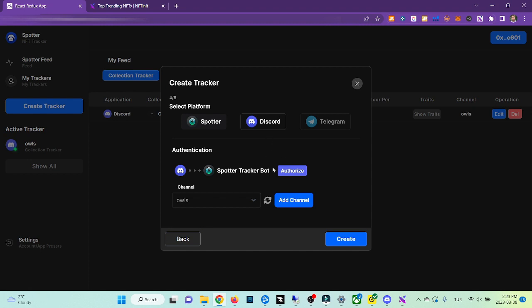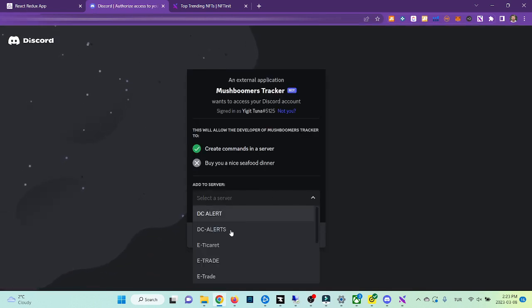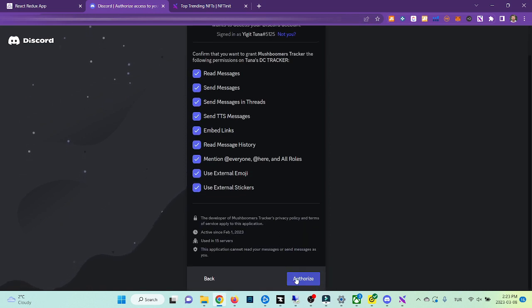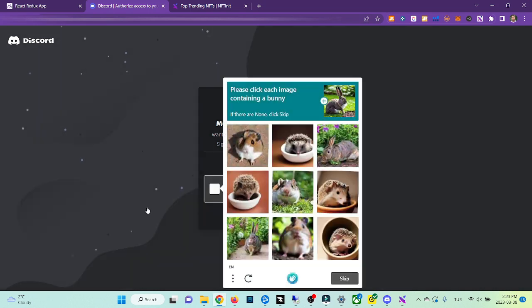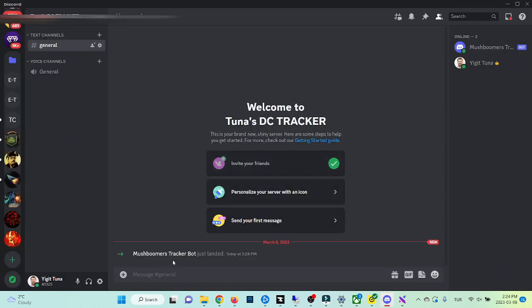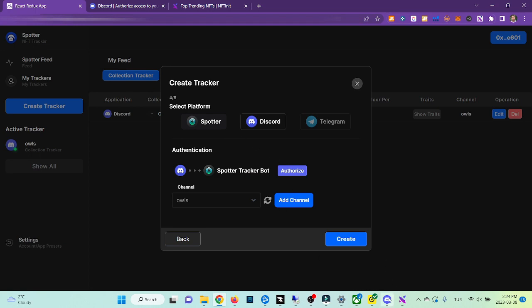Now I'm going back to the tracker. Here I'm going to click on the authorize button. I'm going to add the bot to my server. So here it's Tuna's DC Tracker. Continue. I'm going to authorize it. Now I'm going to solve a little puzzle containing a bunny. Is this a bunny? No, it's a hamster. I think these two only. Alright. As you see, the bot joined my server. Alright, now let's go back and actually create a channel here.